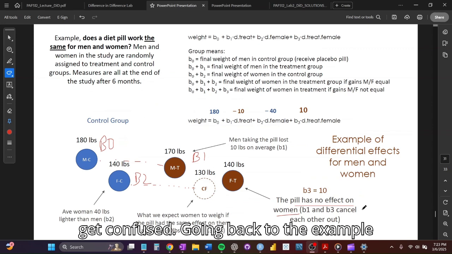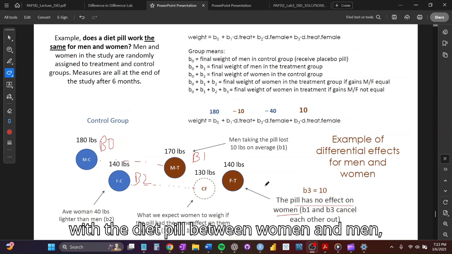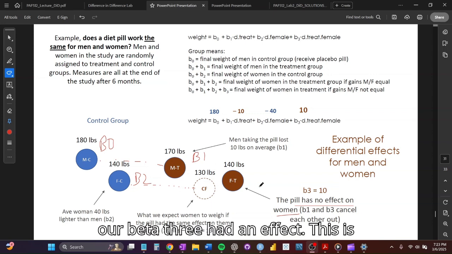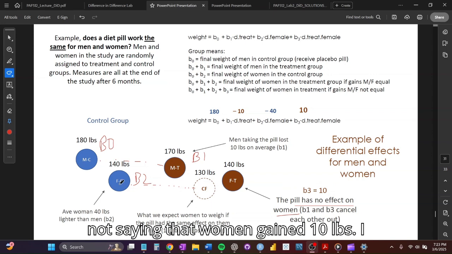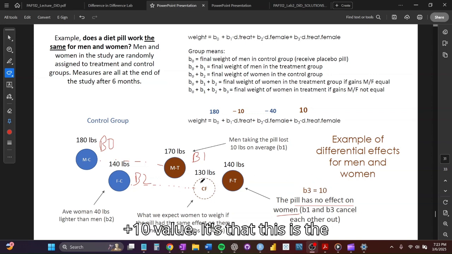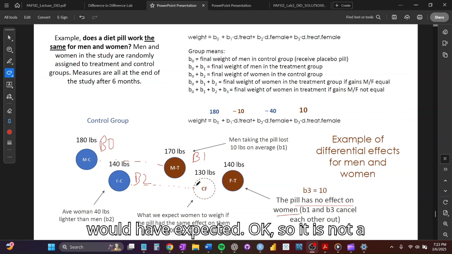Going back to the example with the diet pill between women and men, we can see that even though our beta 3 had an effect, this is not saying that women gained 10 pounds. I don't want that to be confusing. It's not that women went up 10 pounds because it's a positive 10 value. It's that this is the difference between what we otherwise would have expected.